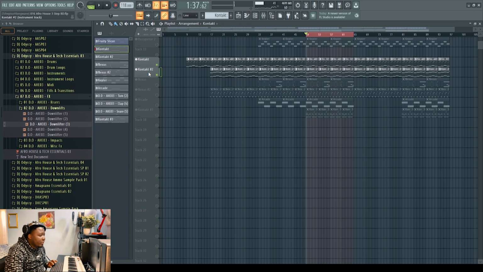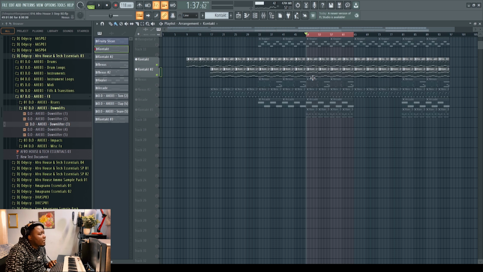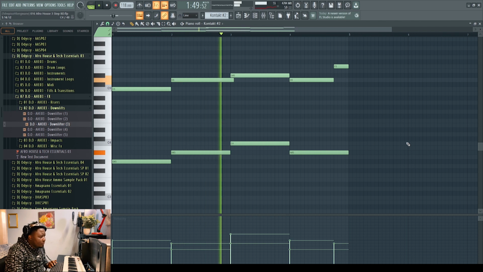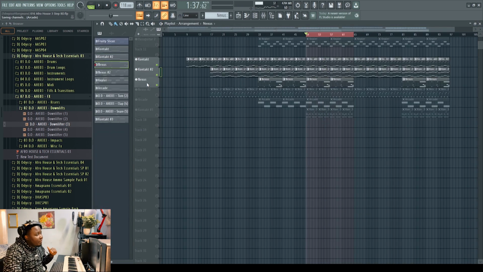Then I added a string from Contact as well. Orchestral strings from factory library, and it sounds like this. Okay, I went to Nexus and I found some brushes.